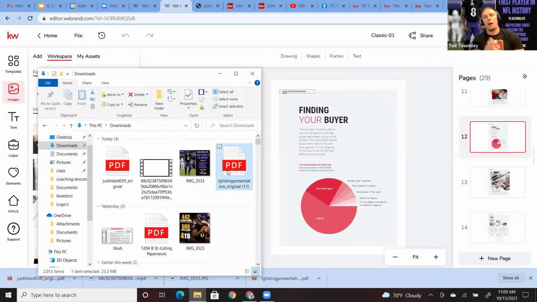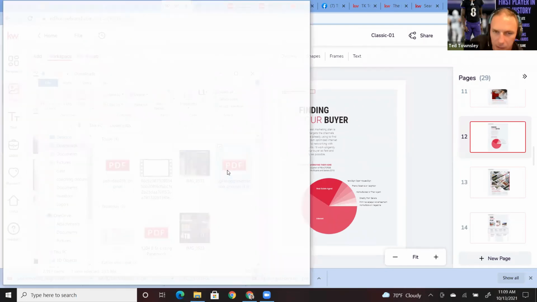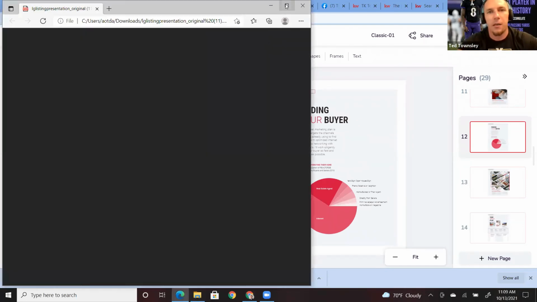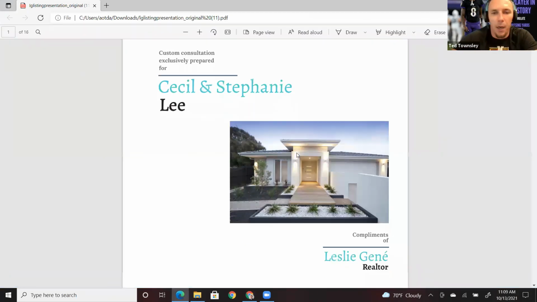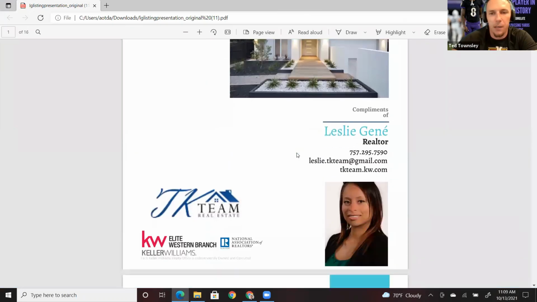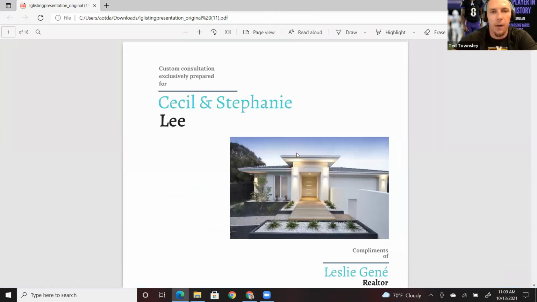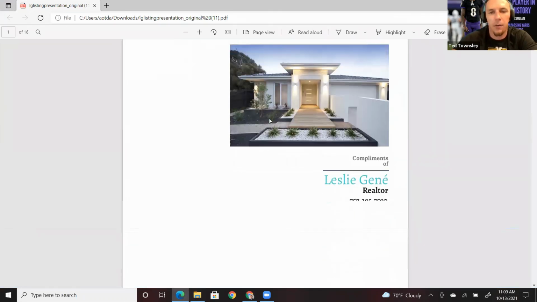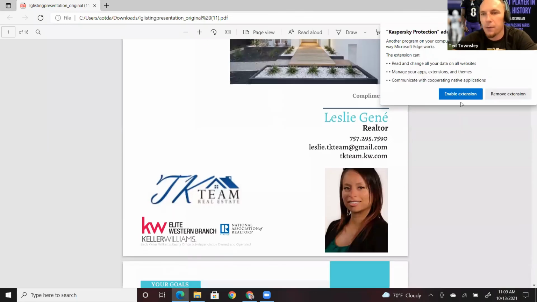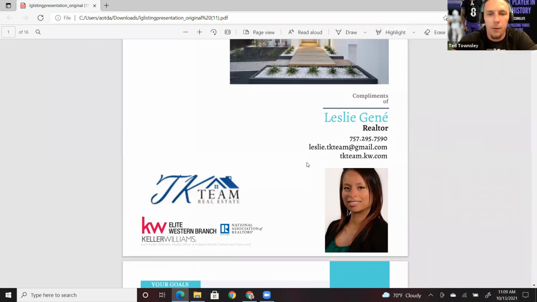So this is Leslie's listing presentation that she's actually gone in and customized. It's got the name of our last listing appointment up there. So give us a second. But again, this is her front page to her listing presentation, right? She likes this teal color. I think that's teal, whatever it is. I do not know what that pop-up is, but we will just enable it for now.